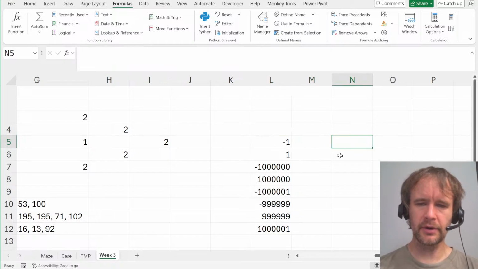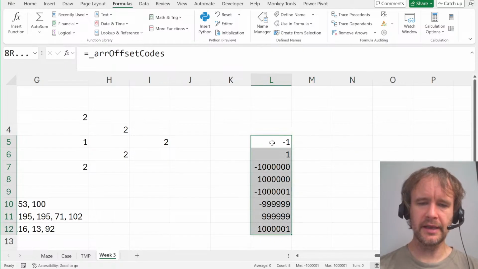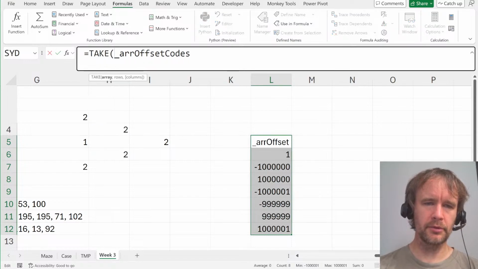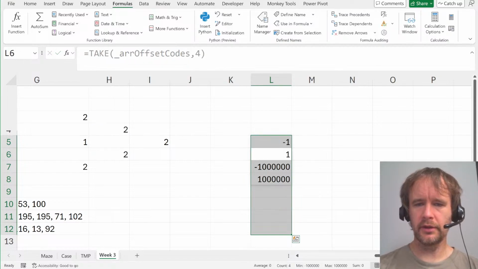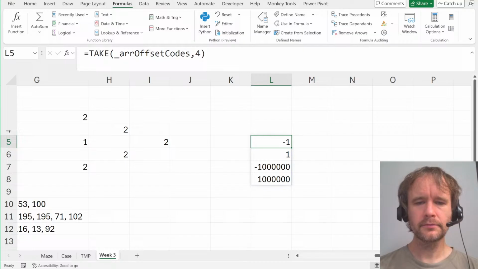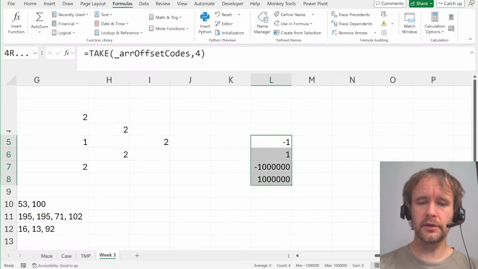So the idea is that up row is -1,000,000, down row is +1,000,000, left and right is ±1. Left is negative, right is positive. In other words, these are the 8 cardinal compass directions in row column reference form. For now, we're just going to operate on the 4, which is up, down, left, right. Relative to a given starting point, these are the places you can get to in one step.